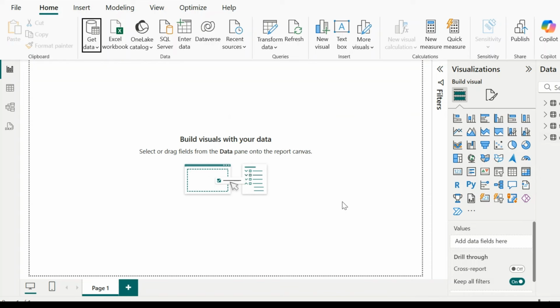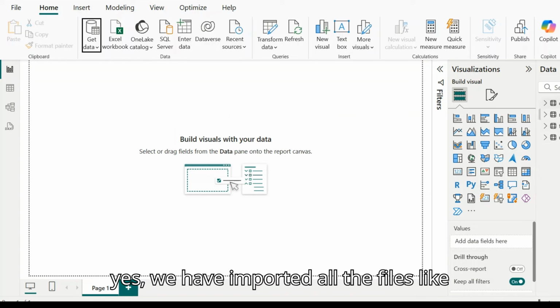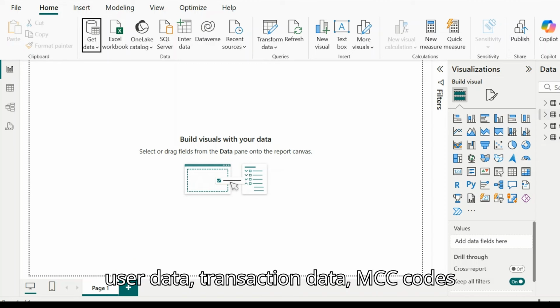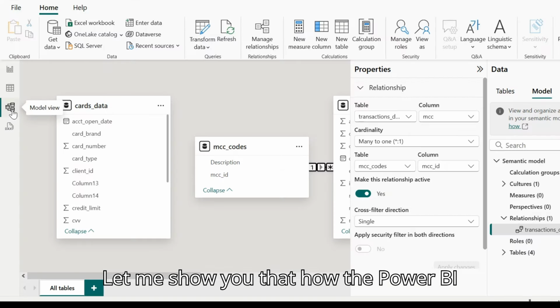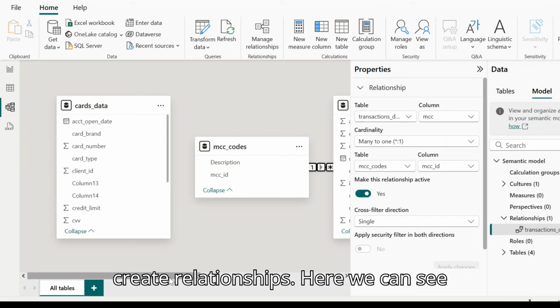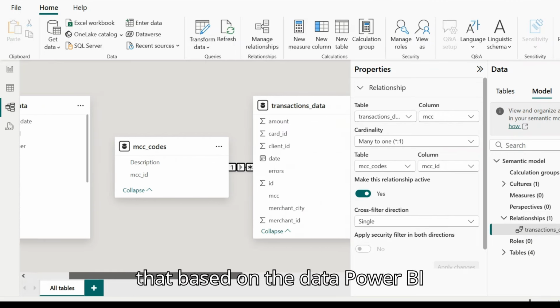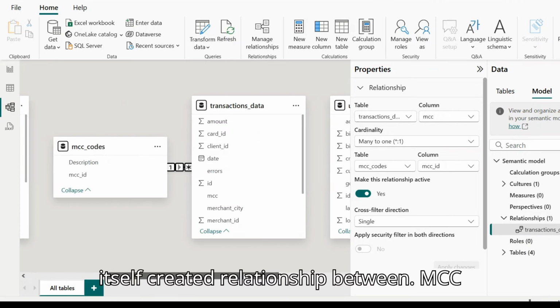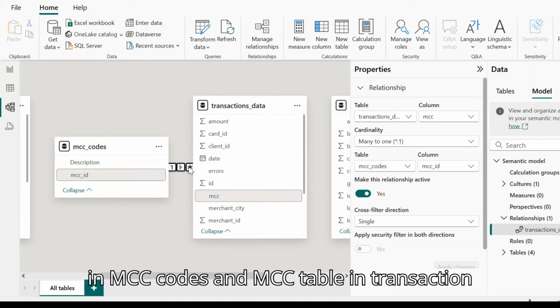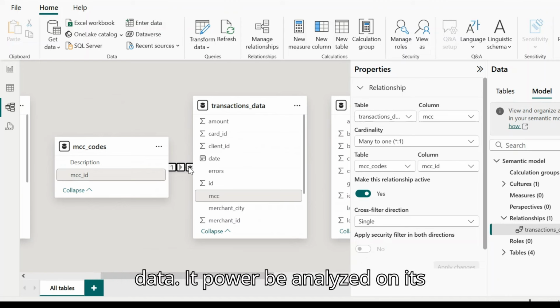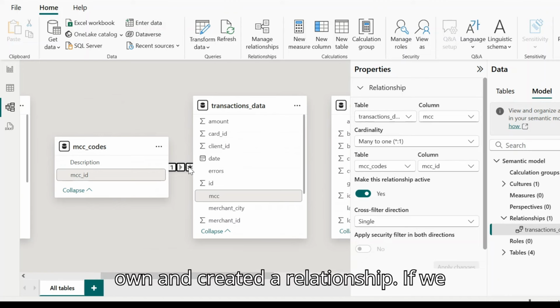Yes, we have imported all the files: users data, transaction data, MCC codes, and cards data have been imported in Power BI. Before transforming the data, let me show you how Power BI creates relationships. Here we can see that based on the data, Power BI itself created a relationship between MCC codes and transaction data. It has MCC ID in MCC codes and MCC in transaction data. Power BI analyzed on its own and created a relationship.